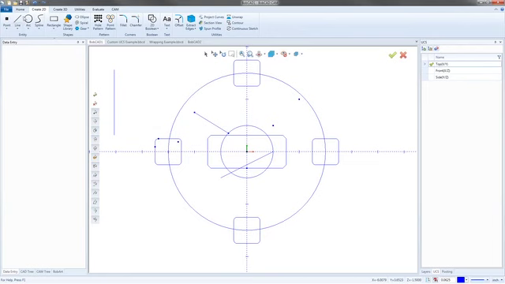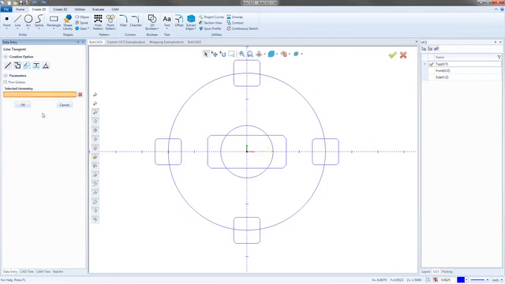Line tangent just lets me make a line that's tangent. This one works pretty much the same way as it did in the previous version. So if I say line tangent, all I have to do is click from this arc here to this arc over here. It's going to give me a line that's tangent. If we wanted to pick specific points, we could do that as well.